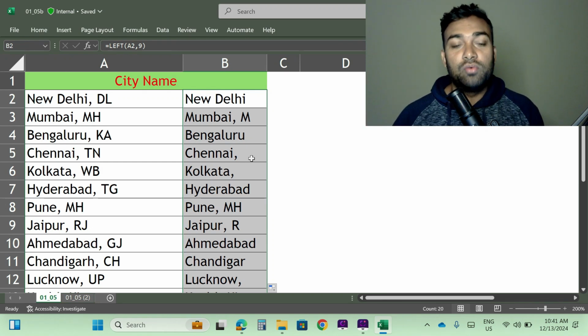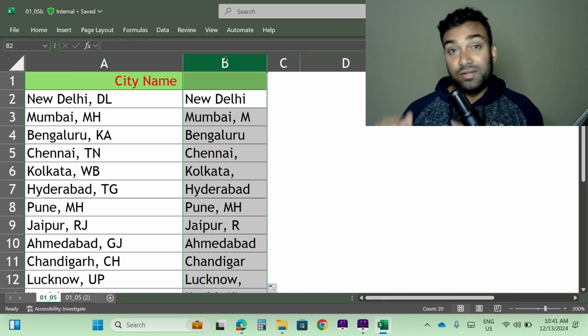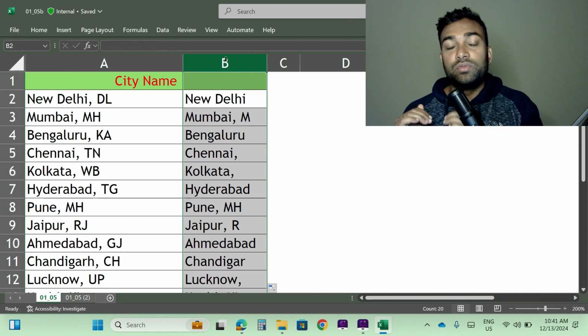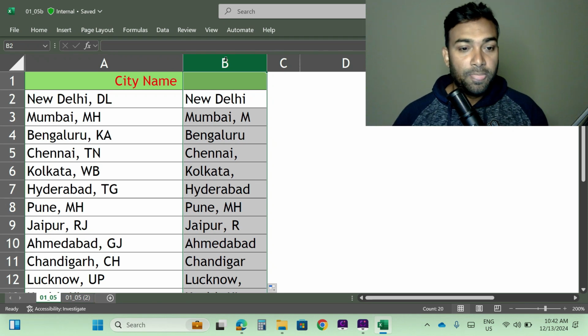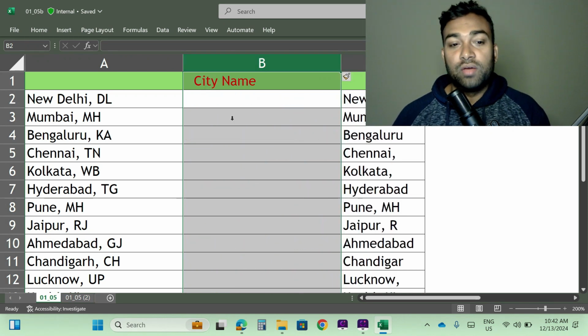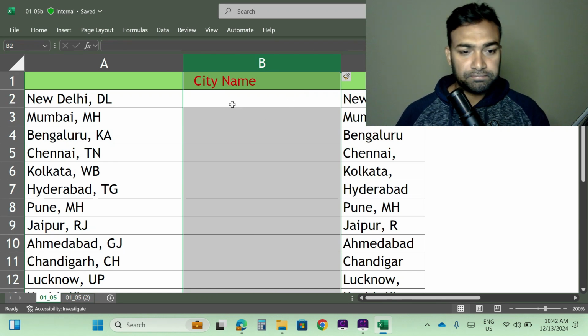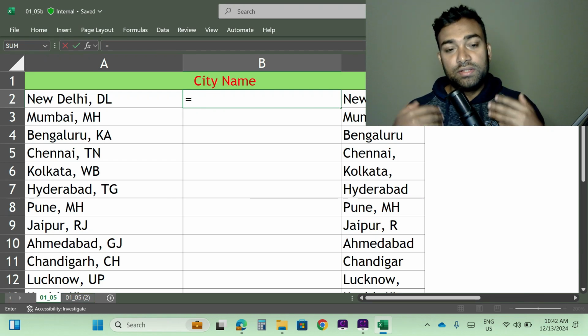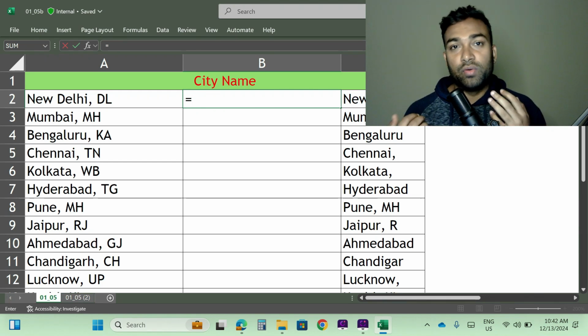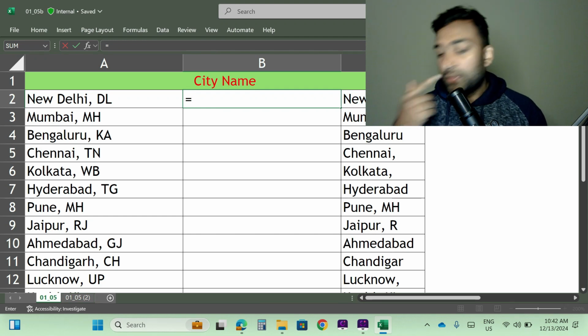So I will show you how we can use that, so that we can reduce our working time and make ourselves super productive. Here I will press Control Shift plus, so I will insert a column here. Now I will do almost the same thing: equal. I will tell Excel that we are going to start a formula. So I am going to give you a formula.